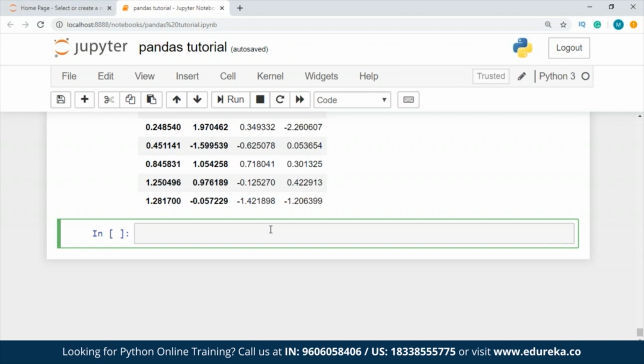So the stack function is used to stack the prescribed levels from columns to index, and it returns a reshaped data frame or a series having a multi-level index with one or more new innermost levels compared to the current data frame. So you're going to understand this with an example.